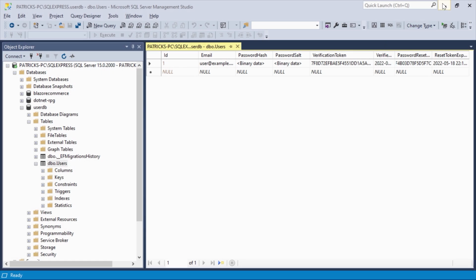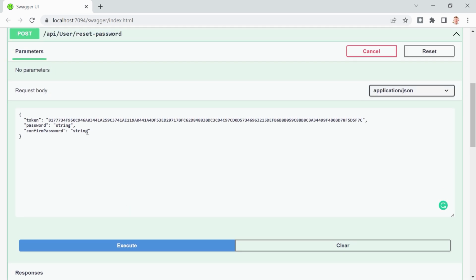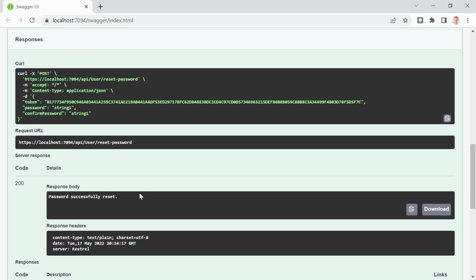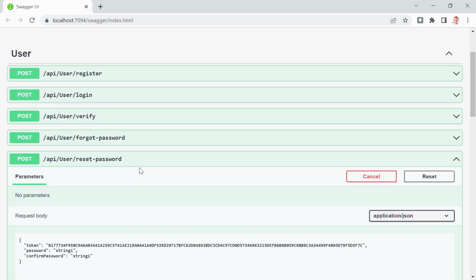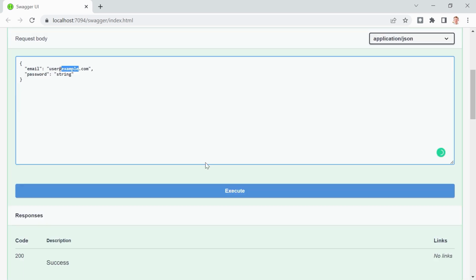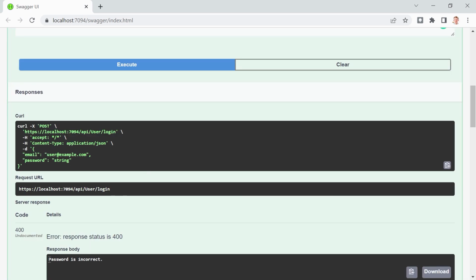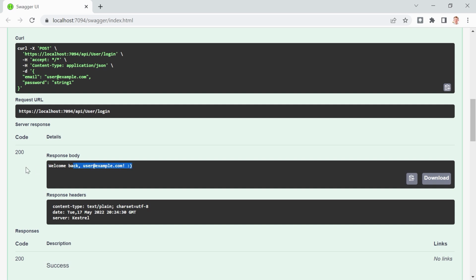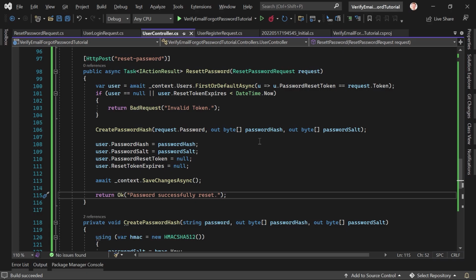Nice. And now I want to use this as a new password. Password successfully reset. And now let's double check with the login. We try this with the old password. Hit execute. Password is incorrect. And now string 1. Hit execute, welcome back. Nice. And in just under an hour, we've got a verify email and forgot password implementation.